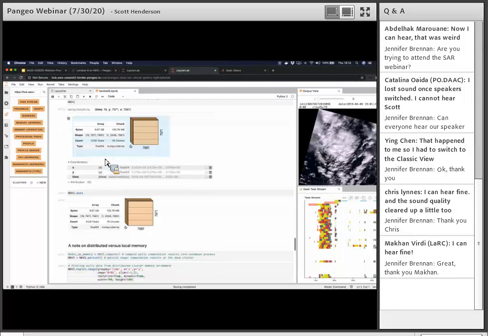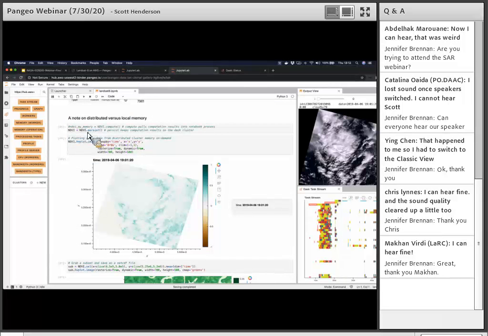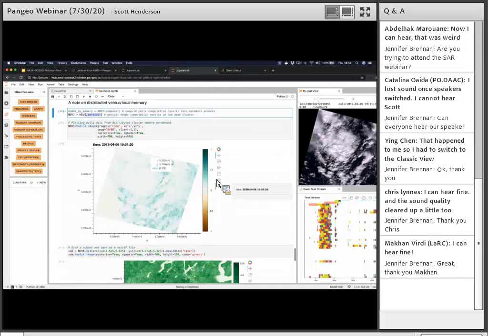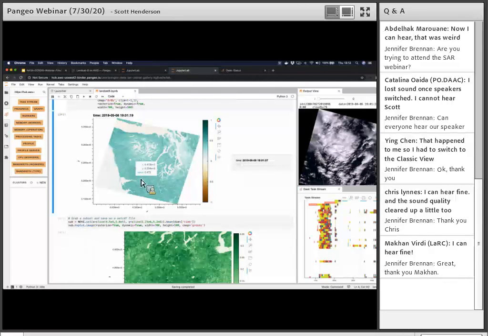And so we can then run a computation. Persist is going to put this data set in the distributed memory of our cluster so that we can work with it really efficiently and browse through with a time slider, and again, get interactive outputs on the NDVI for different dates.